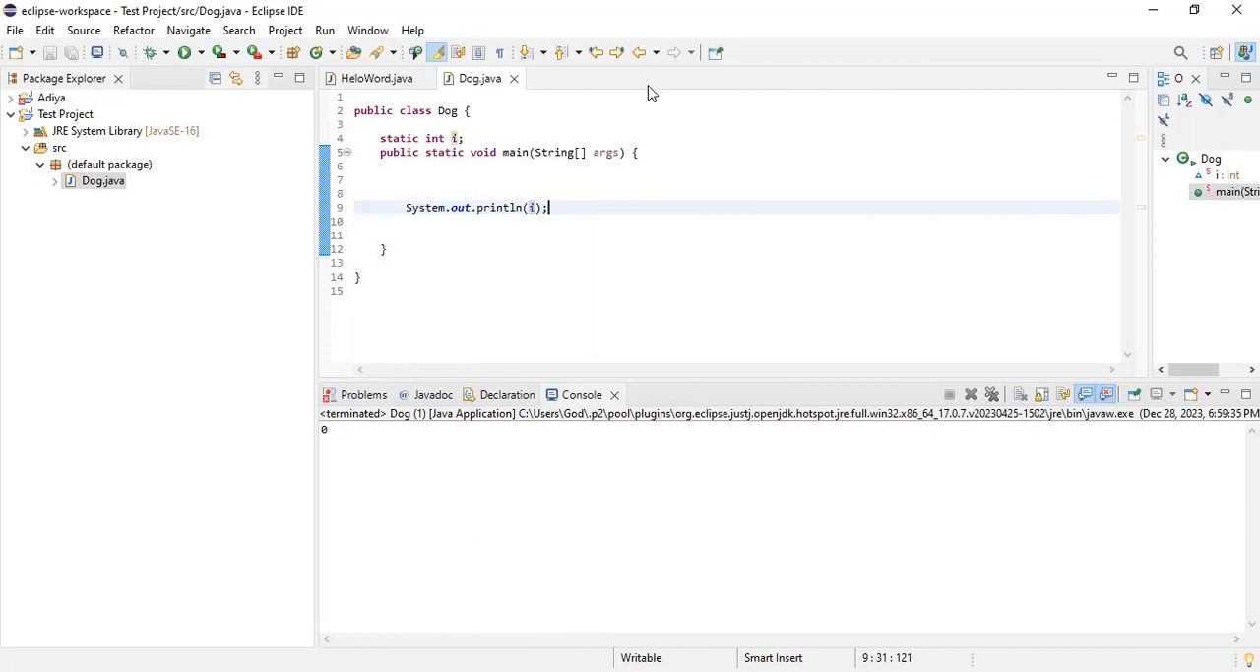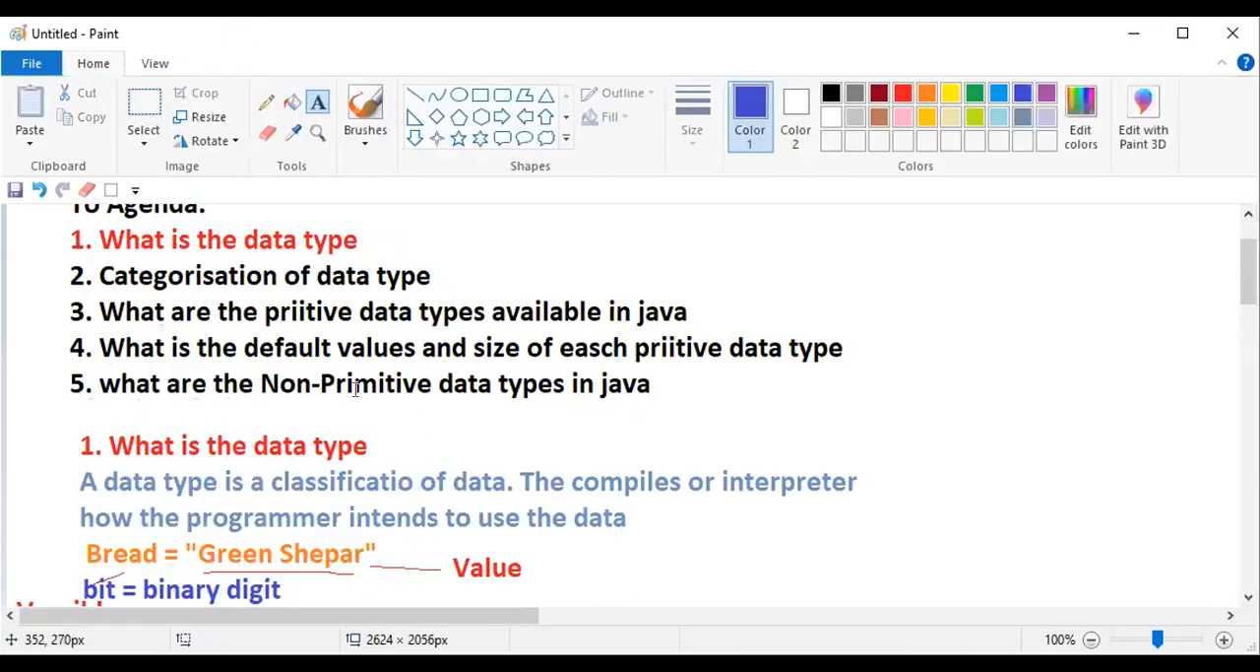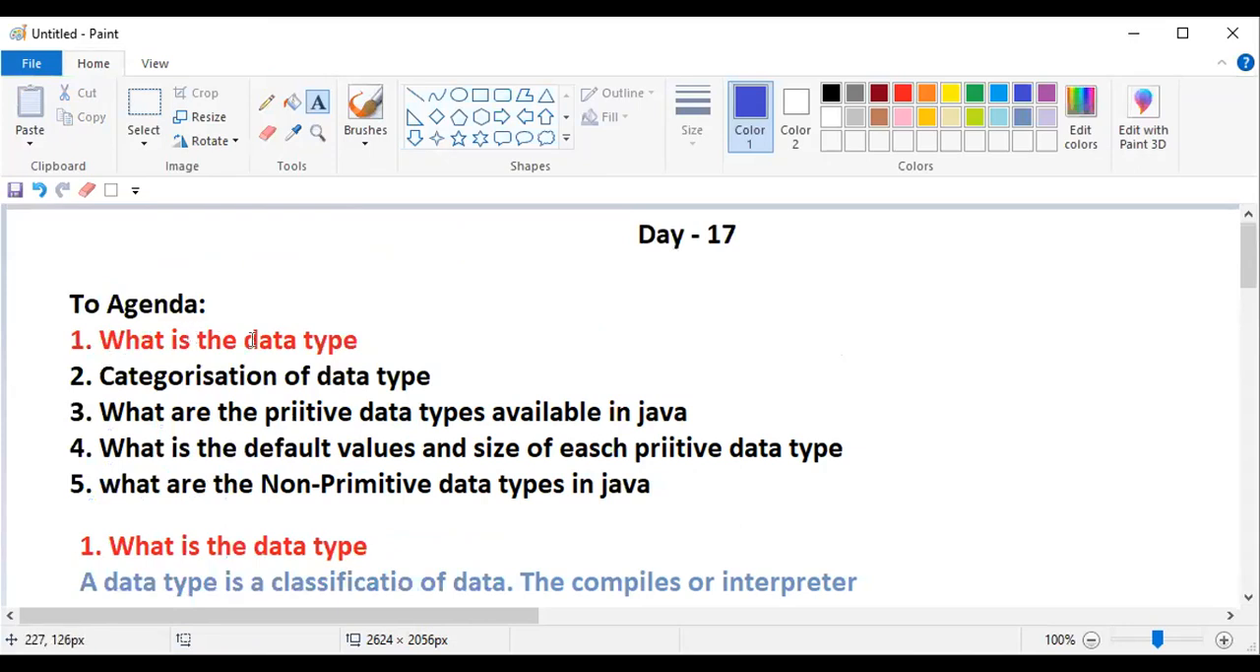It is today's class, actually. And what you have to discuss on that, just observe. See, here what we have to discuss is the data type. So what is the data type? A data type is a classification of the data. That is a simple abbreviation of data type, and that is the textbook definition. And the categorization of the data types: two types of categorization, primitive and non-primitive data types. And what are the primitive data types available in Java?